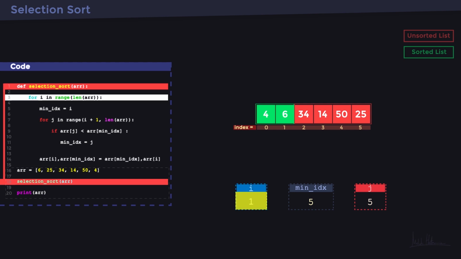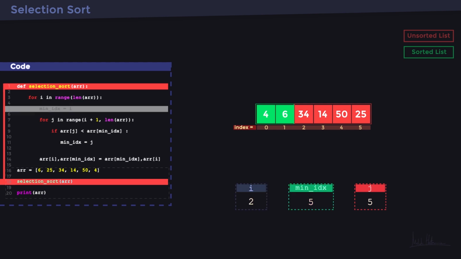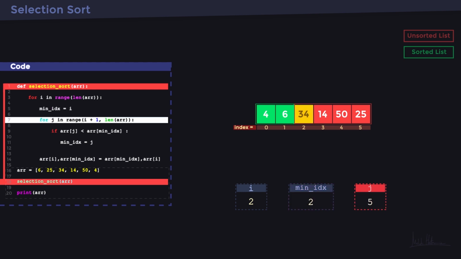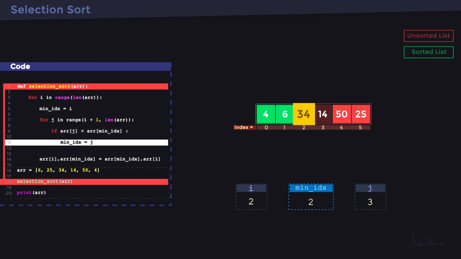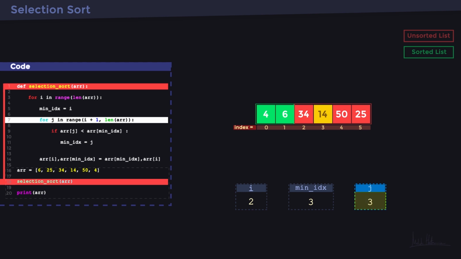Go ahead and increment i, and then update the value of the minimum index variable and j, respectively. In the next line, check whether 14 is less than 34. The condition is true. Go to the next line to update the value of minimum index variable because a smaller element is found. Move on and increment j.